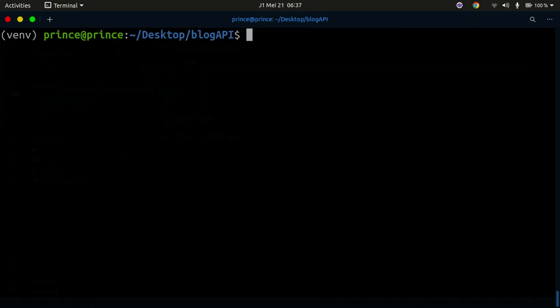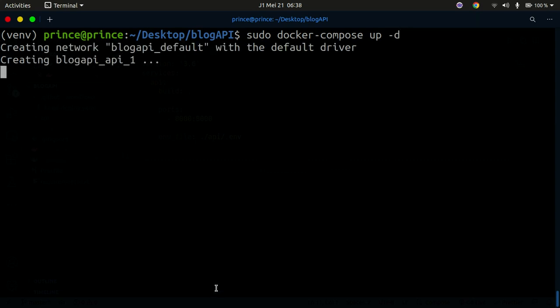Now I'm going to do a docker compose up. Every time you make a change, you have to bring down the old container, and then do a docker compose up again. So I'm going to say sudo docker compose up, and run it in detach mode. Now we should be able to connect port 8000 on our Docker image to port 8000 on our local machine, so we can access our API running on the Docker container in the browser on our local machine, right?